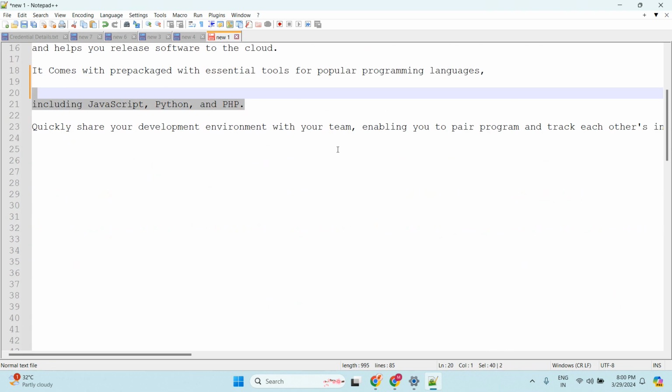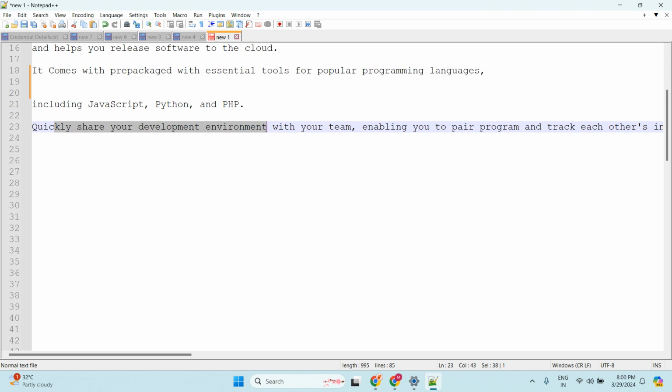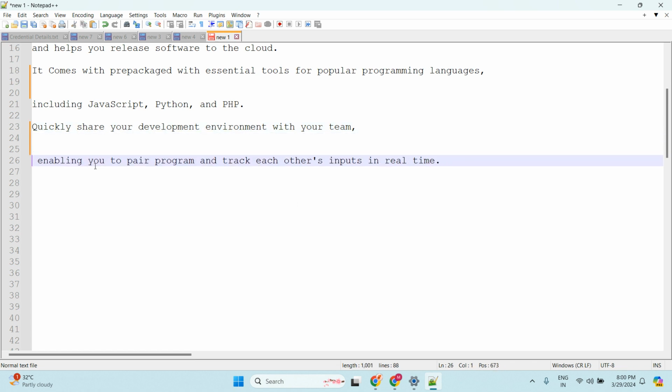The next point is quickly share your development environment with your team. If you want to share your entire development environment, that is also possible, enabling you to pair program and track each other's inputs in real time. Whatever the other people are doing, you can see it in real time also.